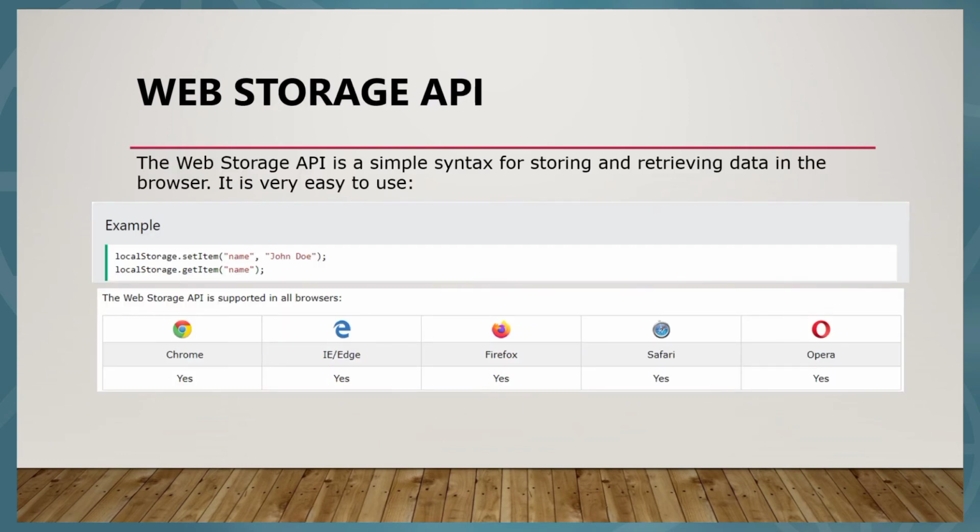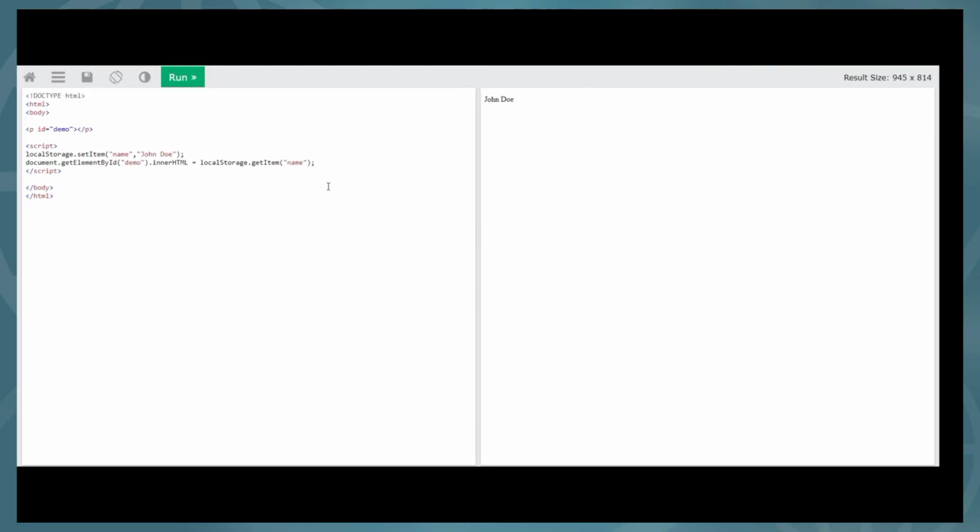Web Storage API. The Web Storage API is a simple syntax for storing and retrieving data in the browser. It is very easy to use. The Web Storage API is also supported in all browsers. So this example. So here it is, right? In the data, it has the name, which is John Doe. And the one that we are retrieving or getting is the name. So as you can see here, it is showing John Doe because John Doe is the one that we are retrieving.